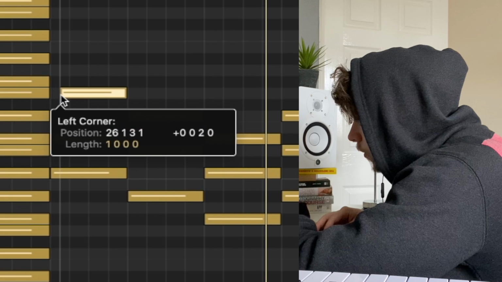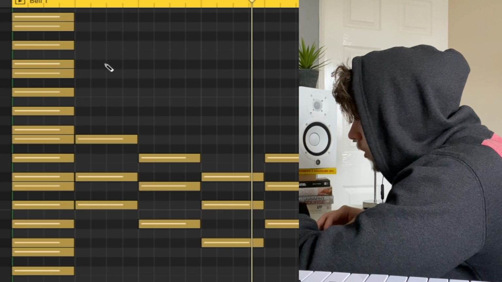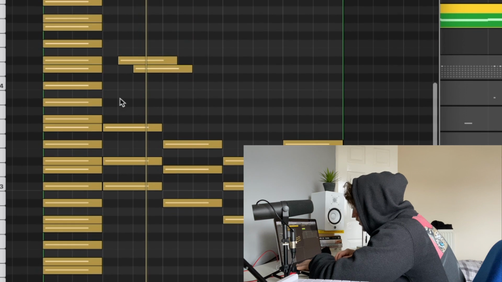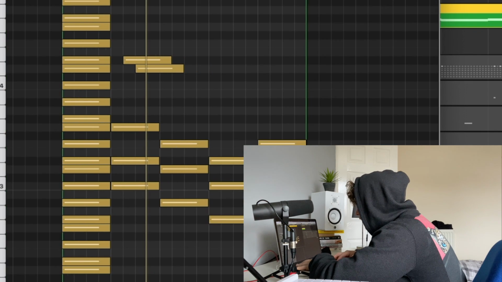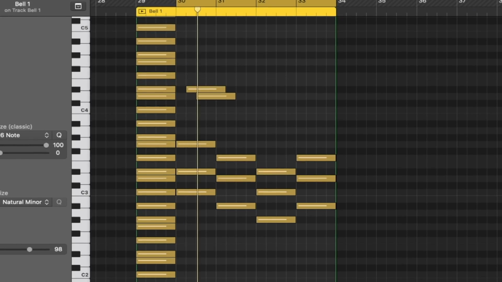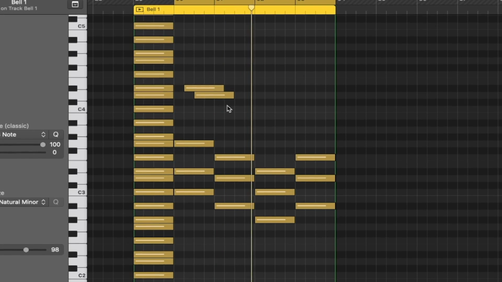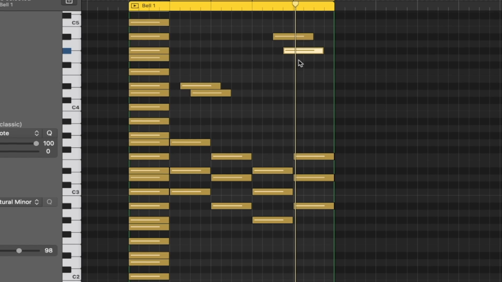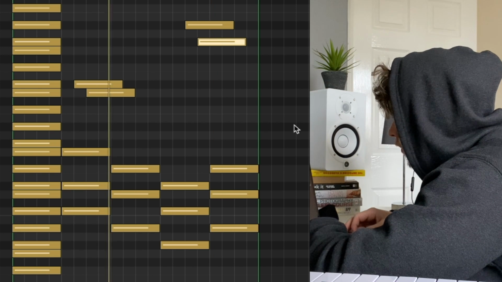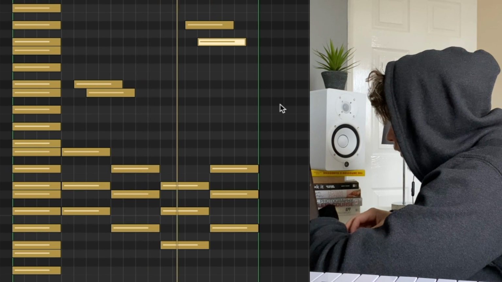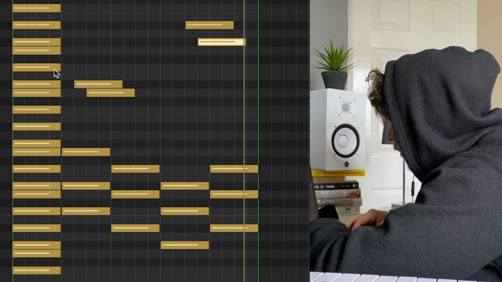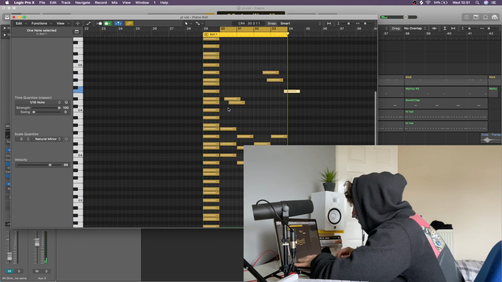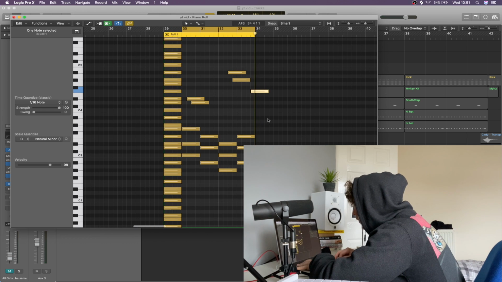So we can either just add some other notes here, so we can literally just click these randomly. So yeah, now we can start adding these top notes, so we could use this. As you can hear, that is very simple, but it's got that sort of Nick Mira feel to it.